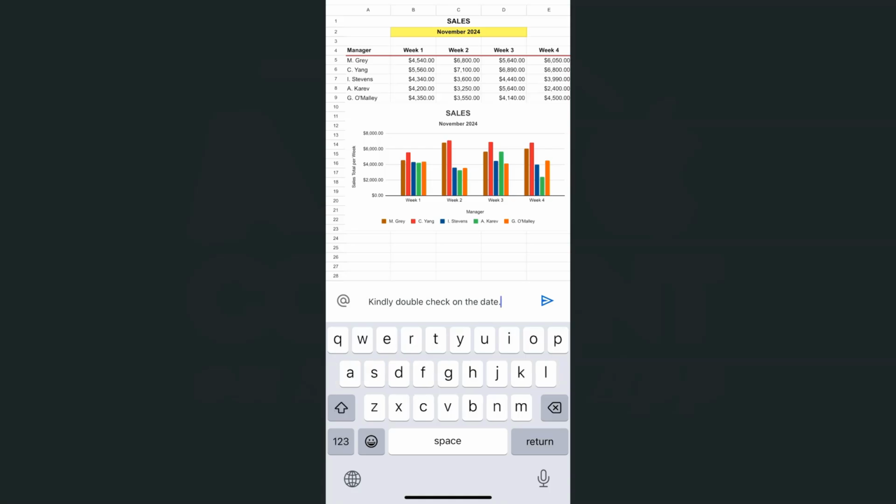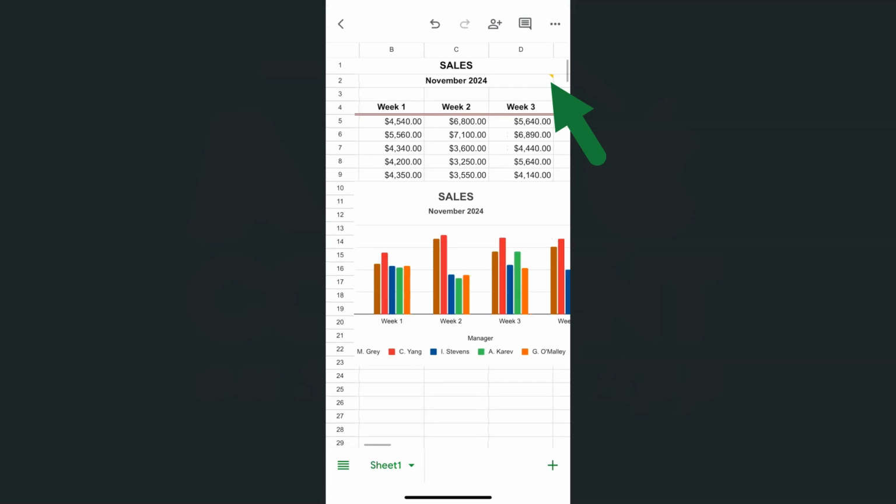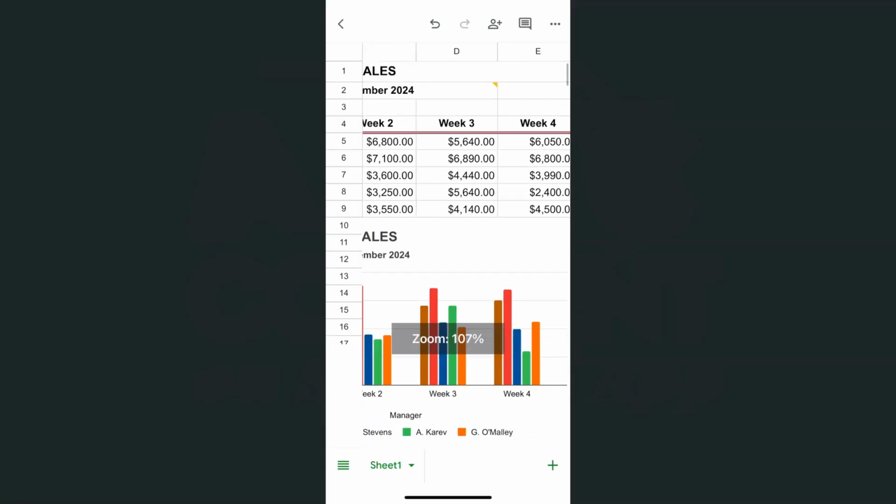Once you're done typing your comment, just tap on the arrow pointing to the right to insert that comment. And there you have it. We've successfully inserted the comment. And one thing for you to know that there is a comment on that cell would be this yellow triangle right here. So you'll see it once there is a comment existing on a cell, or once you're done inserting that comment. And there you have it.